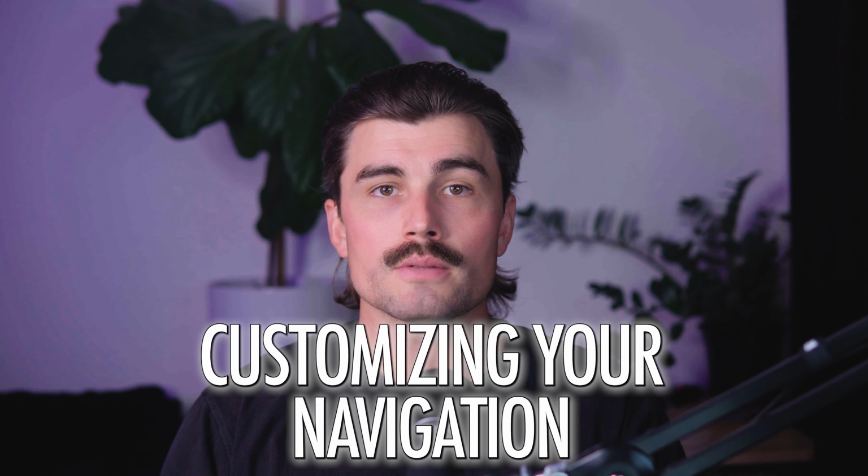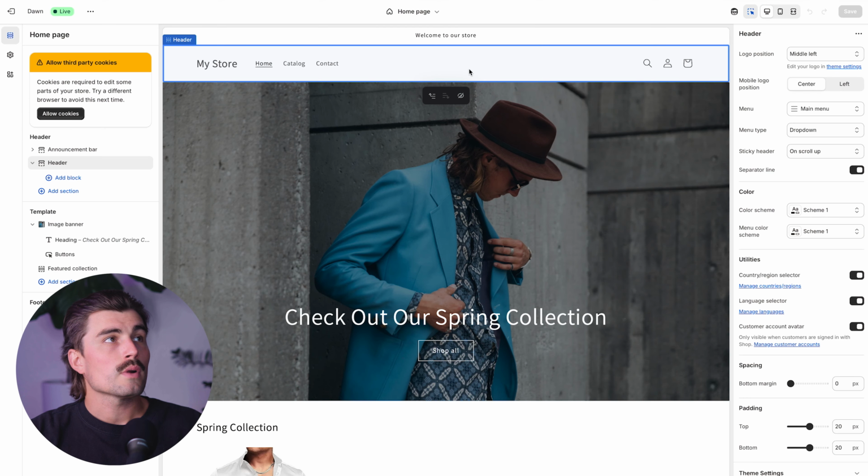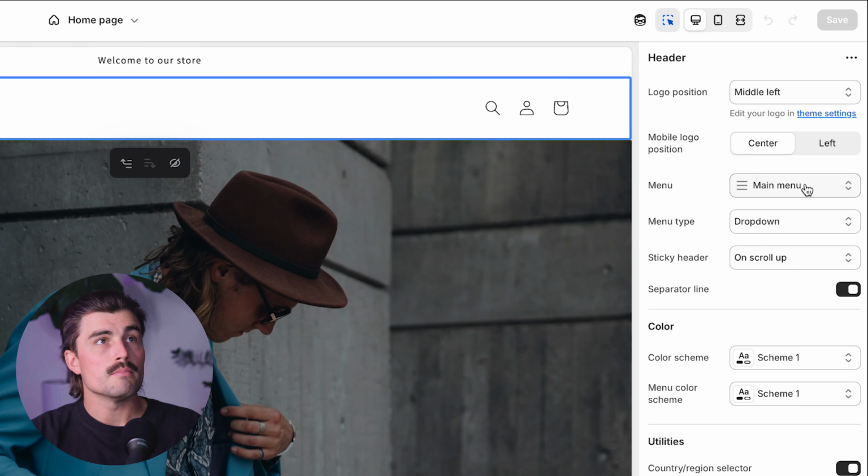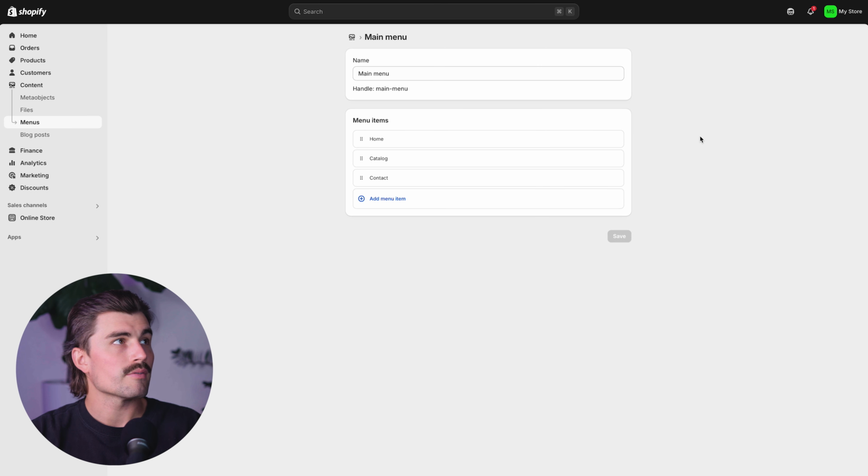Customizing your navigation. So a clean navigation menu helps customers browse your site easily. So to edit the menu, we're actually going to go into the theme customizer, and up here we have the menu. First, you got to click on this, and then you come to menu over here, and then you can go ahead and click on edit. And that's one of the easiest ways I've found to get here.